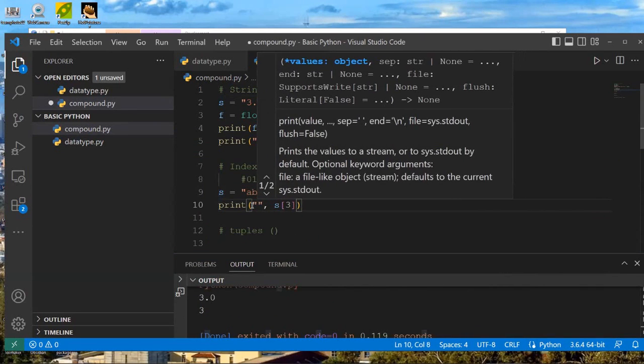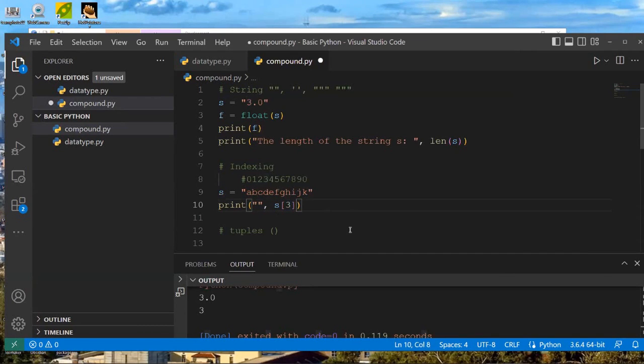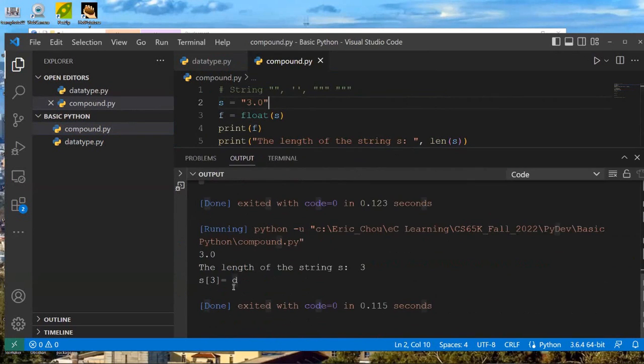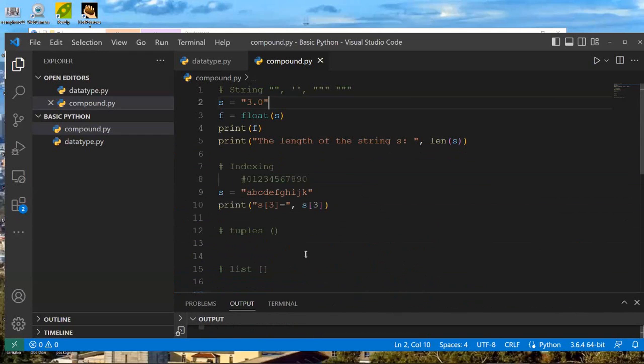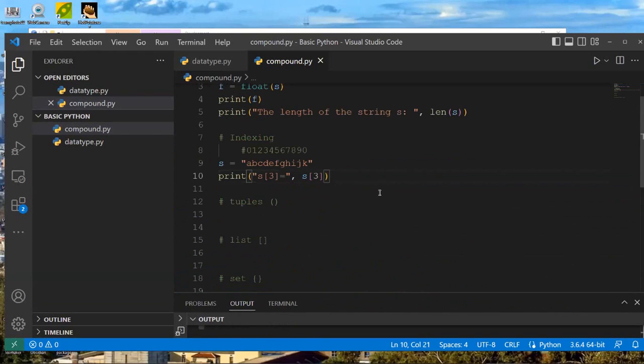So that's called indexing. A single number is called indexing. So S of 3 will be equal to this. Single number we call indexing. Indexing is used to access the individual data. Multiple data, we call it slicing.